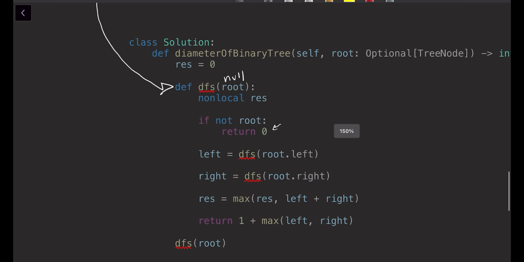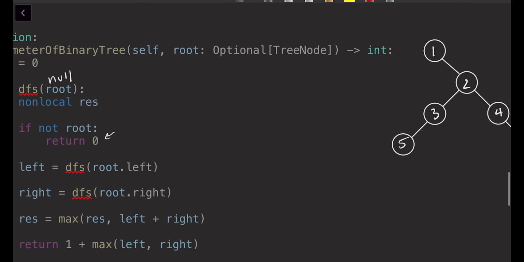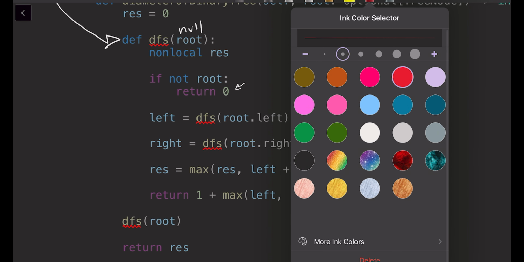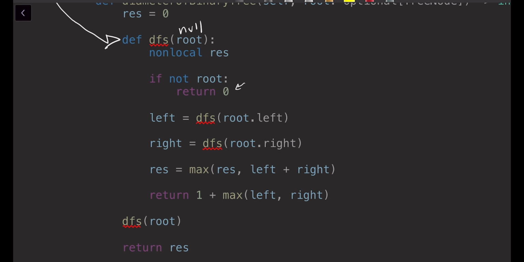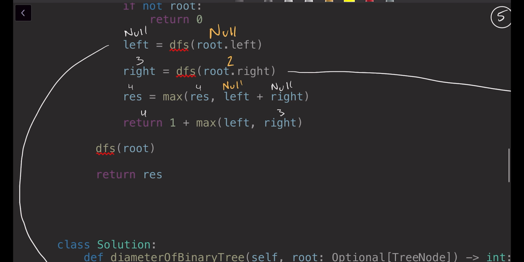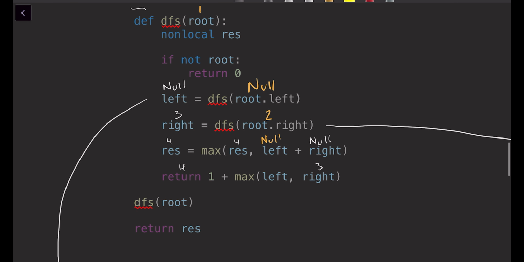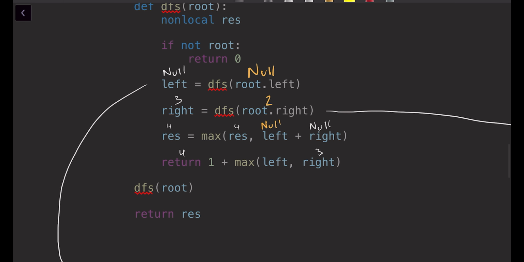So if we follow the left, we're going to go into the null. So let's follow along with this. And null will go into if not root and then return 0. If we return 0, then our left will be null. And now moving on to the right, our right is 2.